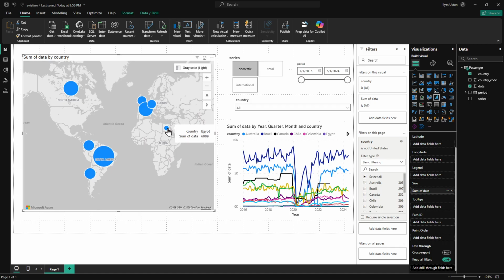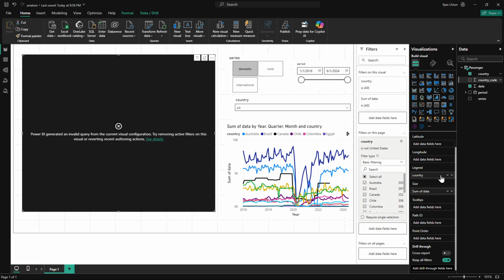So Egypt is 6,889. I don't know. Brazil is 677,000. So you see there is a big difference there. Okay. So that's what the bubble chart will look like. For example, let's say you wanted to represent each country in a different color itself. You can put this country into the legend.